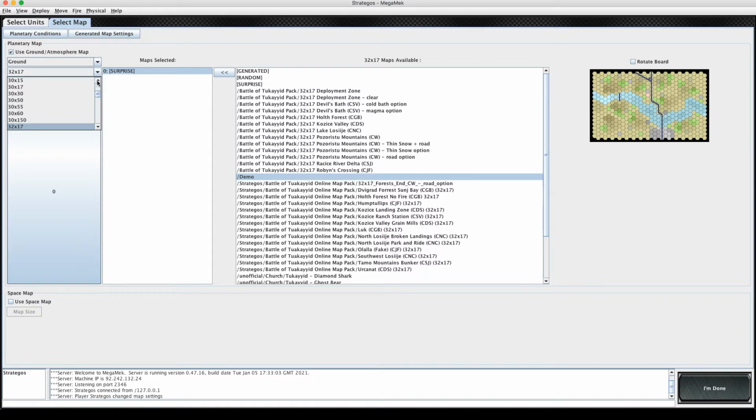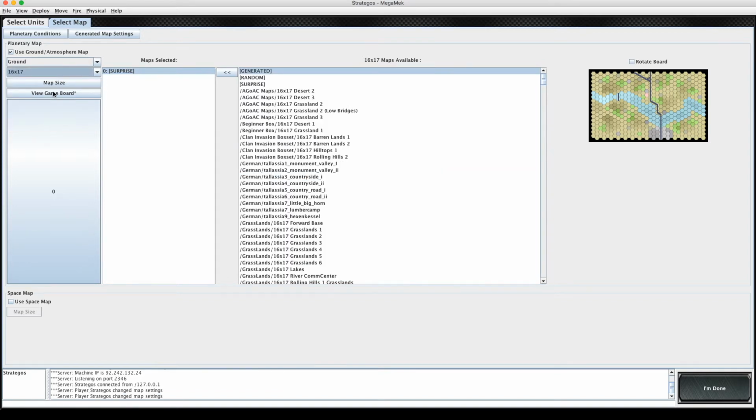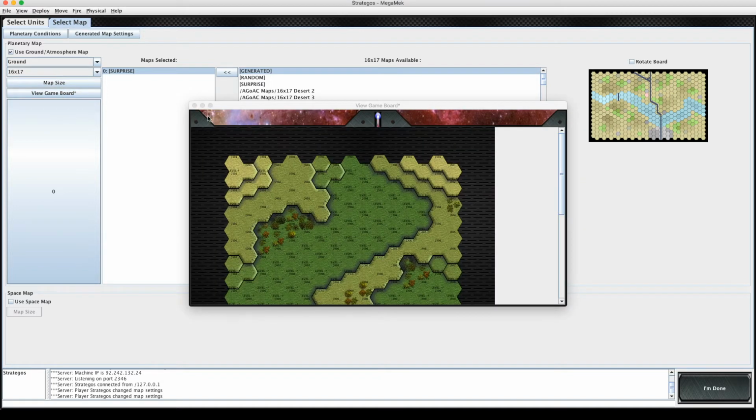I'm not going to talk through selecting maps in MegaMek, but I just wanted to show you this. So we're going to select the basic map type. There you go. And we're going to select the game board size, and we're going to do side-by-side map. So we're going to take two 16 by 17 maps, and we're going to click map size. There we go. View game board is just a preview.